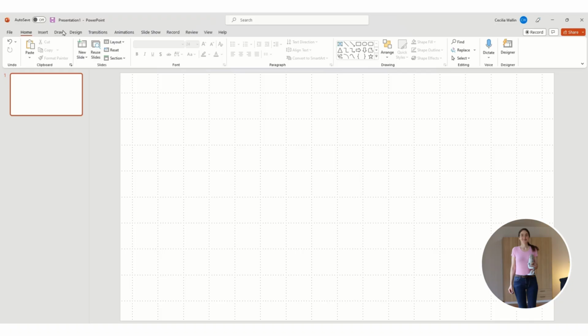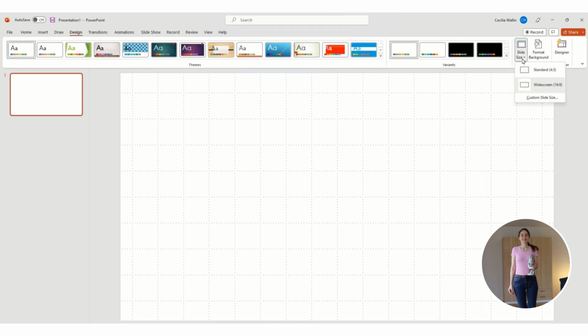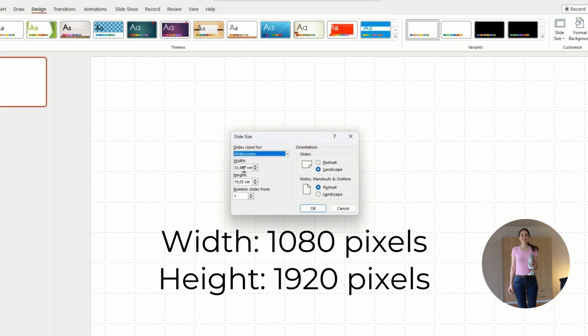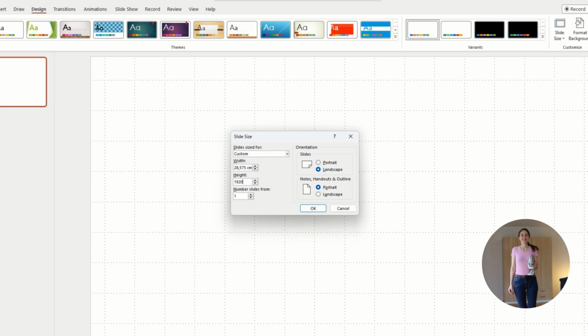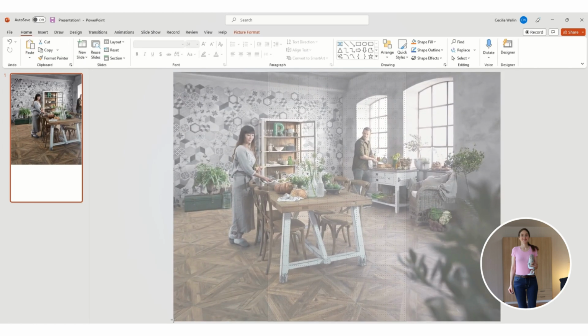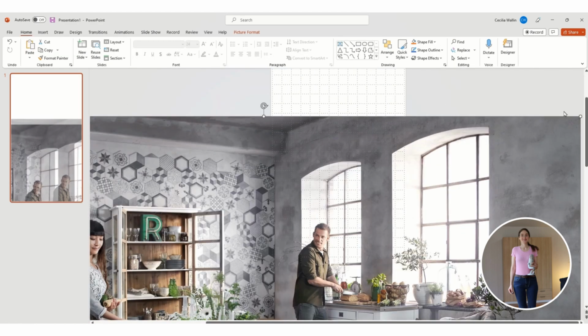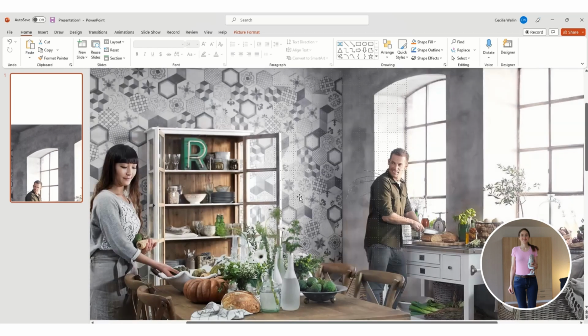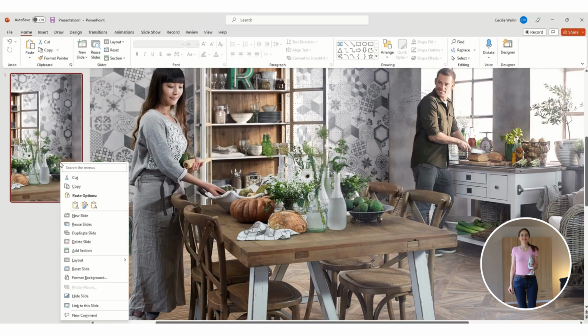First open PowerPoint and then go to Design and change the image dimensions to a width of 1080 and a height of 1920. And then import the image you are going to use and adjust the size and position so that your first frame looks like what you want it to look like. Then duplicate the first slide.